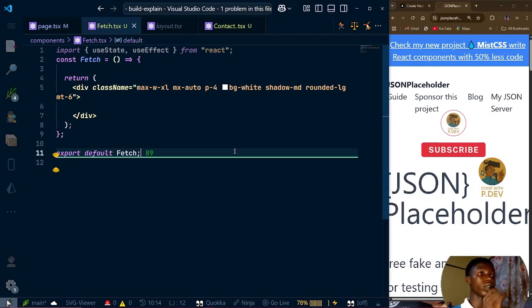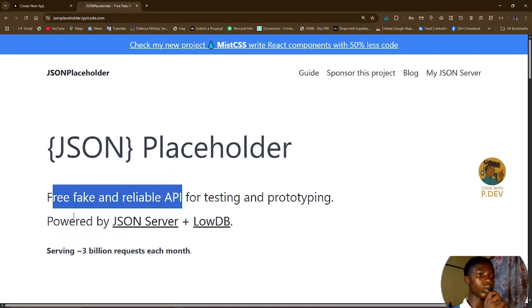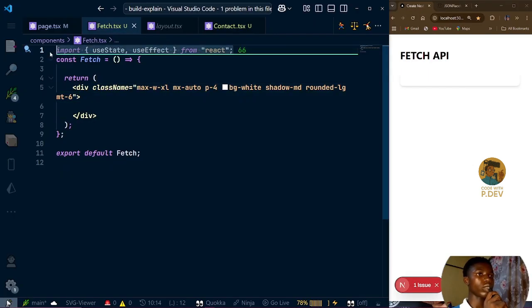Let me show you how to fetch data in React or Next.js using the inbuilt fetch API. So we are going to use this JSONPlaceholder. It's a free, fake, and reliable API for testing and prototyping. First thing we need to do is import useState and useEffect.